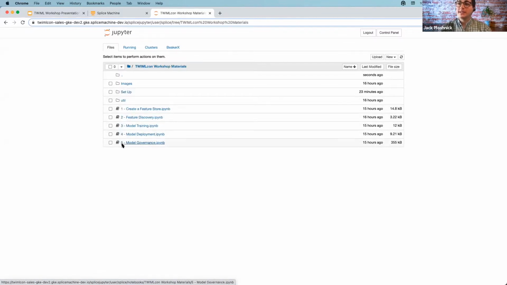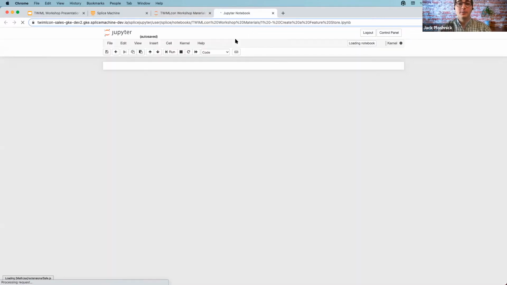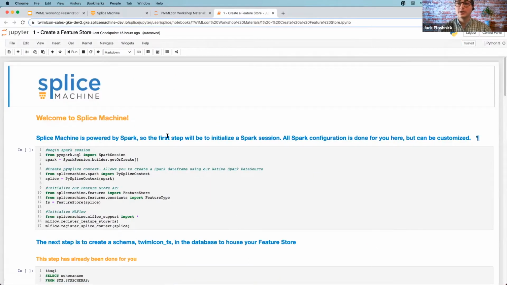Here in TWiML, you will see 5 different Jupyter notebooks. The first is create a feature store. I'm going to click on this and show you how it works, and I hope you have the opportunity to follow along as well. Here we have Splice Machine's Jupyter notebooks, powered by our underlying Kubernetes architecture and connected with our database. The whole system is designed for big data and fast data, and because of that, it is built primarily upon Spark.